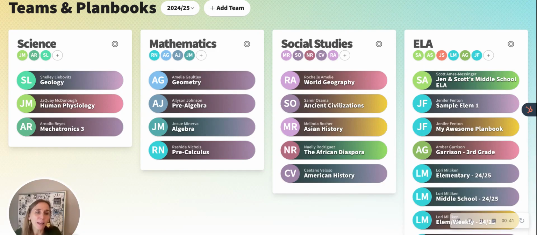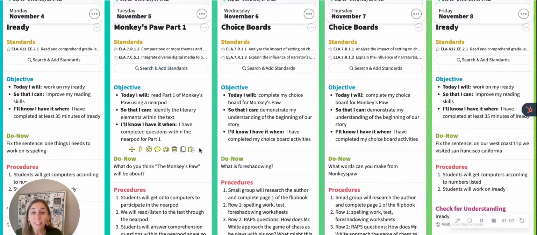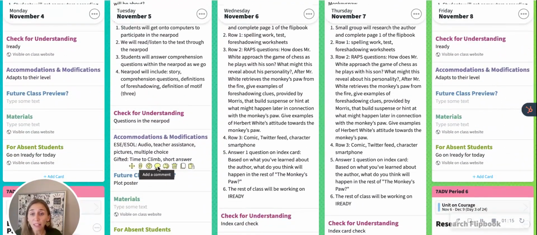But say I'm a special ed teacher, which I was for many years. And instead of having to run in during my prep to figure out what's going on before I push in, I'm just going to go to the plan book in CC and see what the plans are before I push in. So for instance, if I want to go into ELA, into Scott and Jen's plan book before I push in, I'm going to click on that. I'm going to check out the plans, and I'm going to have a sense of what's happening before I walk into the classroom.